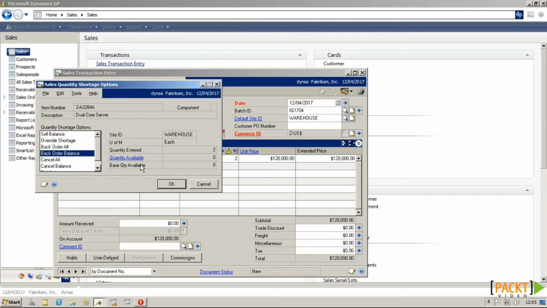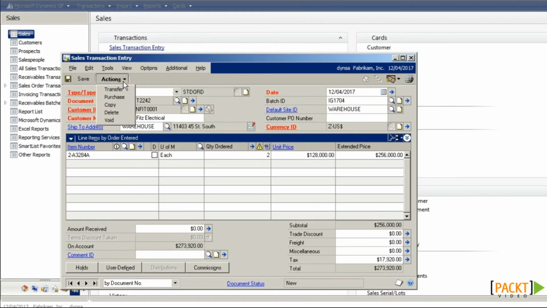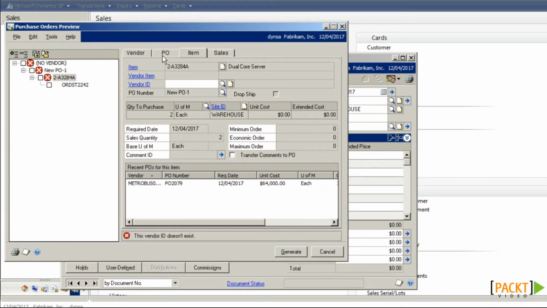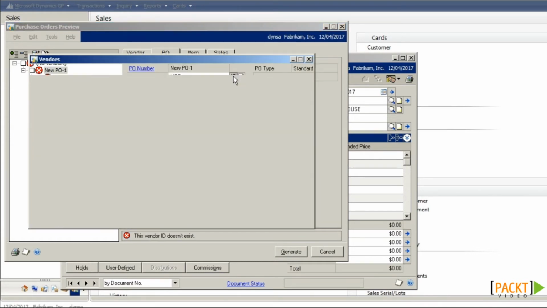we order 2 servers, we'll be prompted to back order balance because we have none in stock. What we can do at this point of the sales order is go to Actions and Purchase, and this will allow us to generate a purchase order. As you can see on the left hand side, it shows that there's no vendor assigned, so we can't order the goods there. What we can do though is go to the PO tab and pick the supplier we want to buy from.